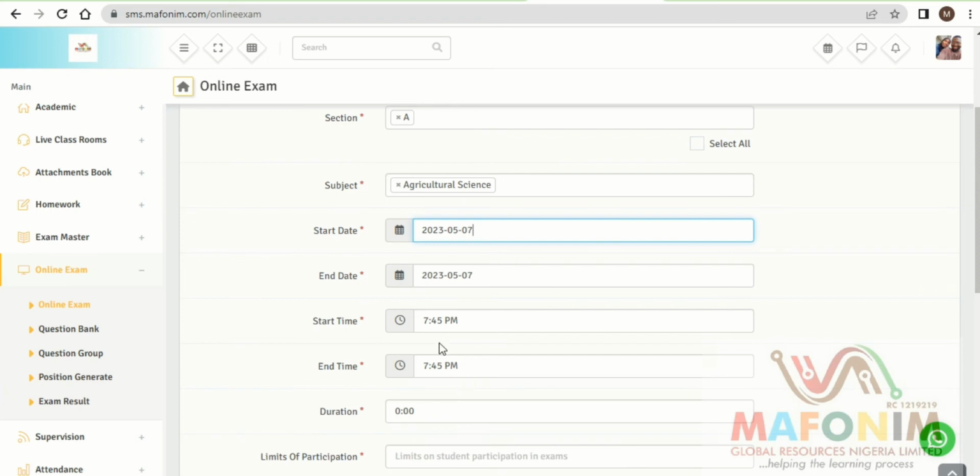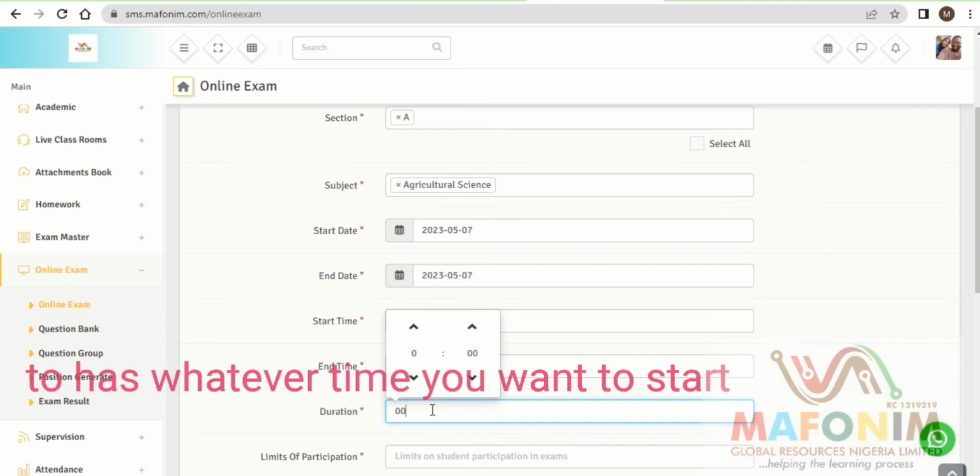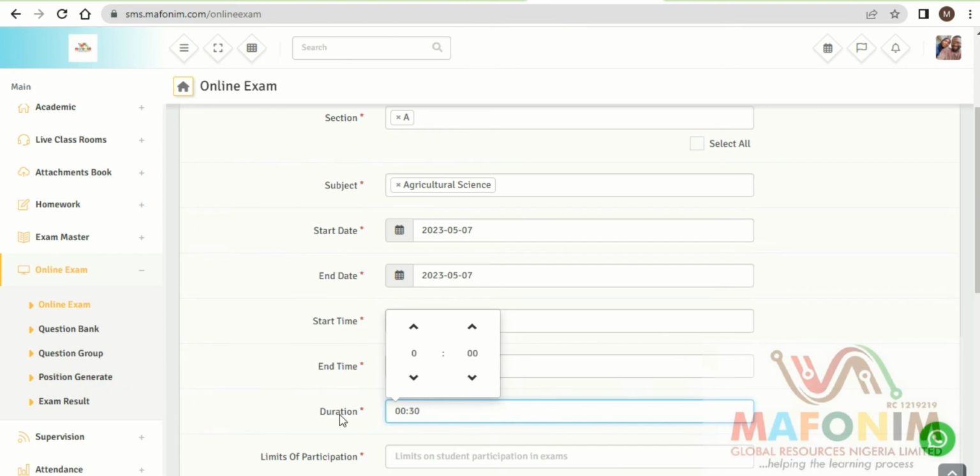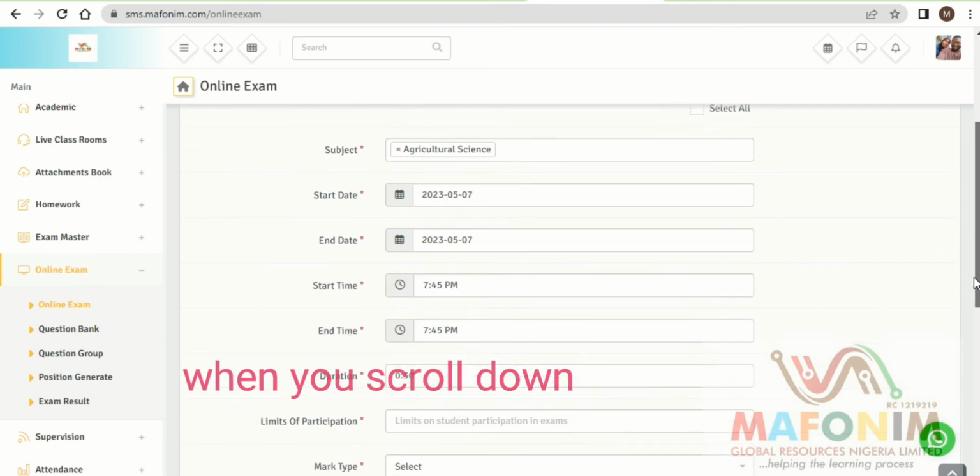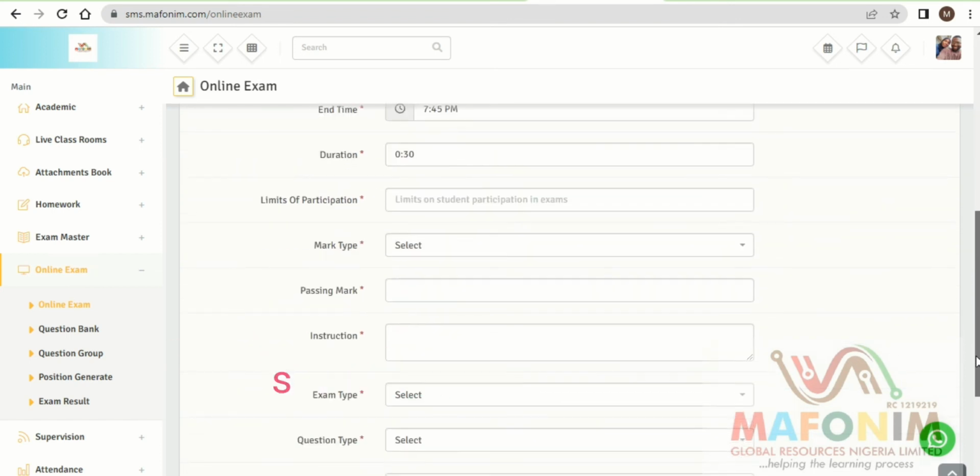The duration of the time, the difference between the start time and the end time of that exam, is what you put in this duration. Is it 30 minutes? Is it 1 hour? Is it 2 hours? Whatever time you want the exam to take, you are going to put it in this place. Then you scroll down, scroll down, scroll to this place.